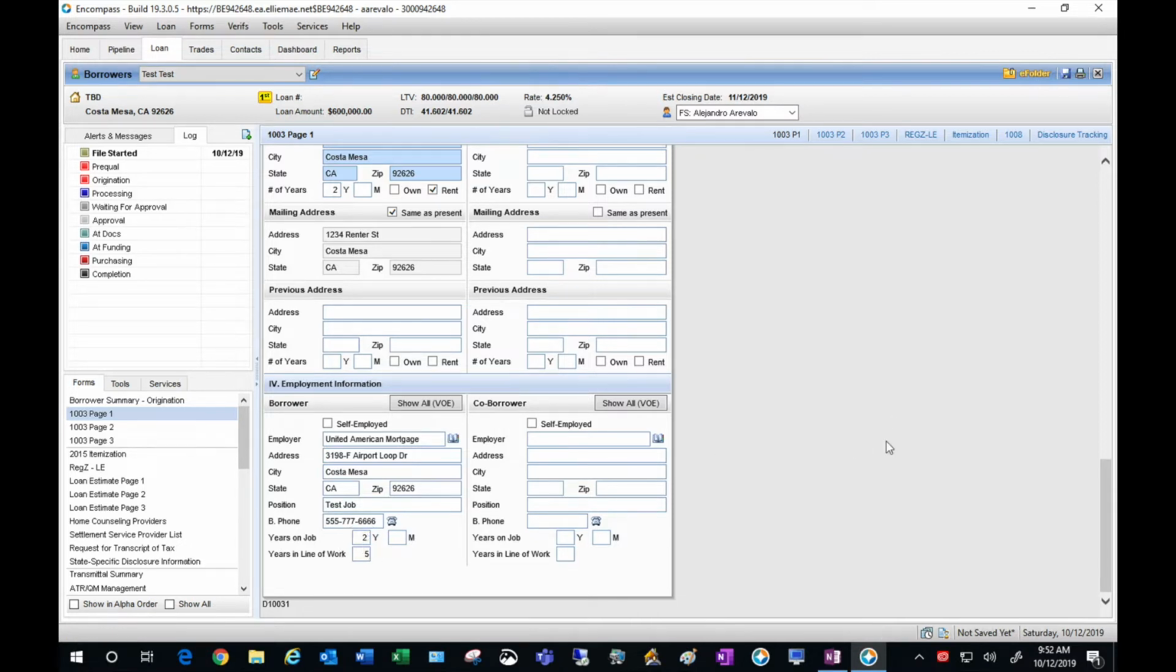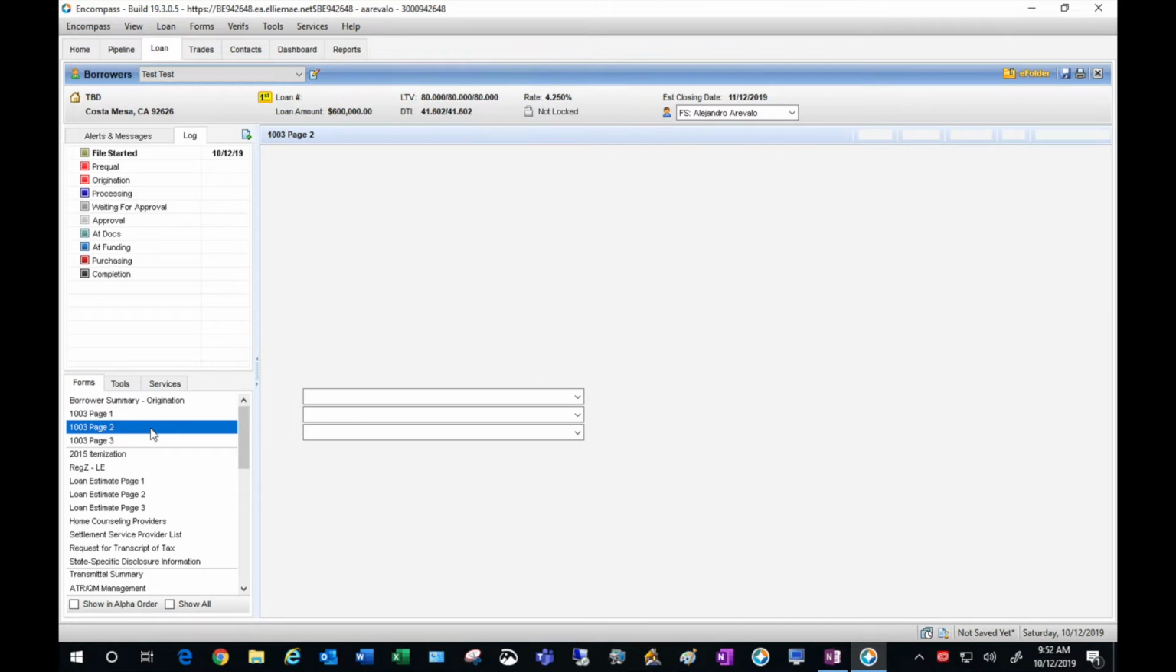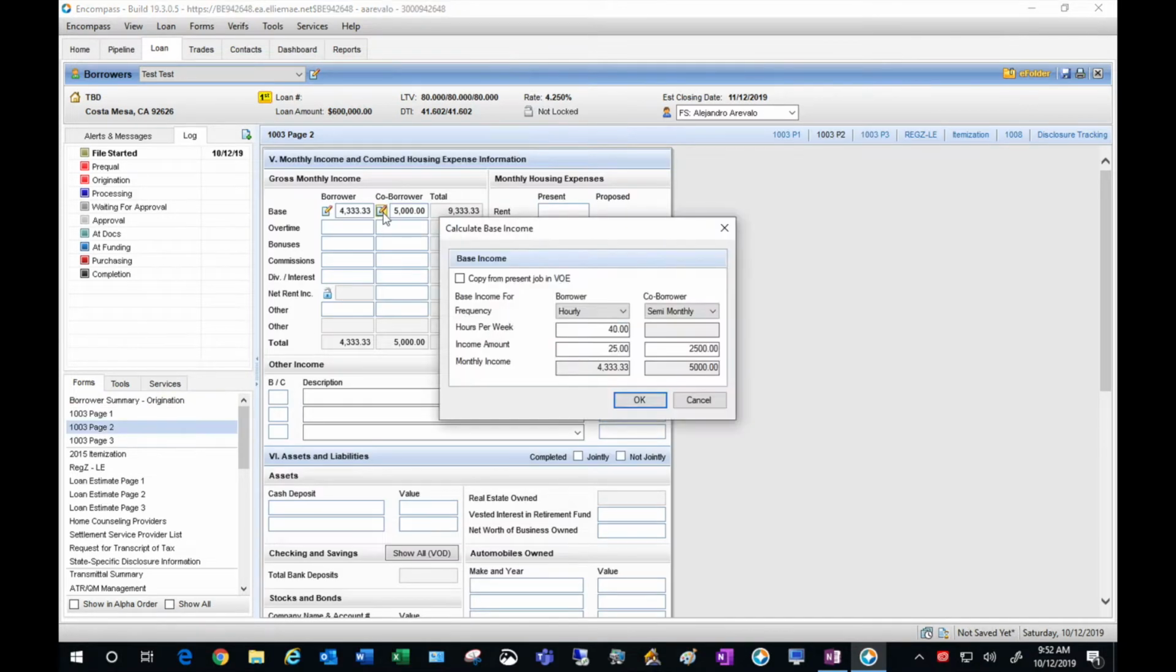Let's go here with years on job. Typically DO asks for 2 years, so I'll make sure to enter that as 2 years on the job. And that was actually the employer section. Now I'm going to enter the income.